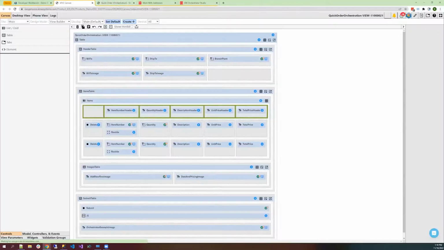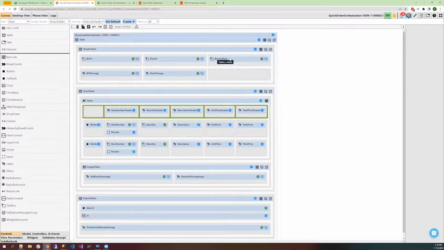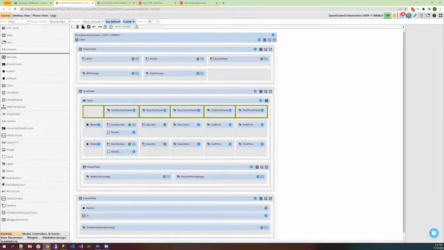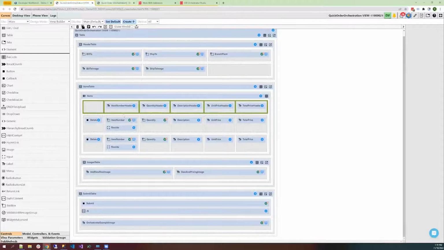So I'll open this up, and this is our UI canvas. This is how you would create web pages in our designer. So you can see how these relate to the actual screen. We have bill to, ship to, branch plant up here. We have our item grid here and the submit button at the bottom. So I'll add that custom JavaScript first.